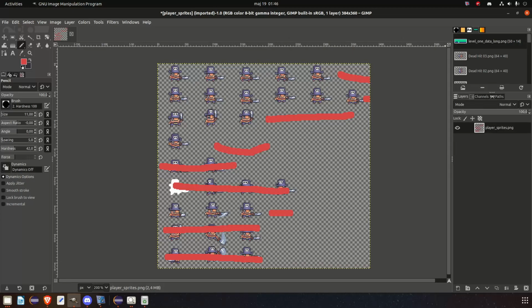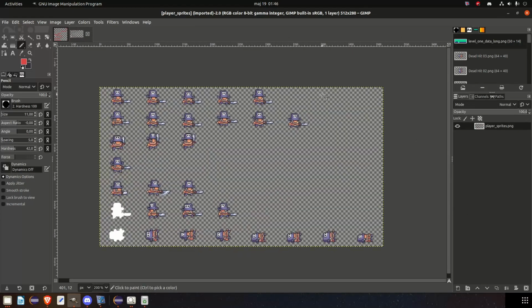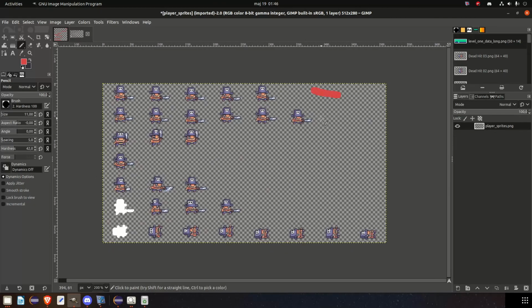So the one we're going to use now will be this one. We have most of the same: idle, running, jumping, falling, then attack, then getting hit, and then dying or death. So we're going to go from this to this.